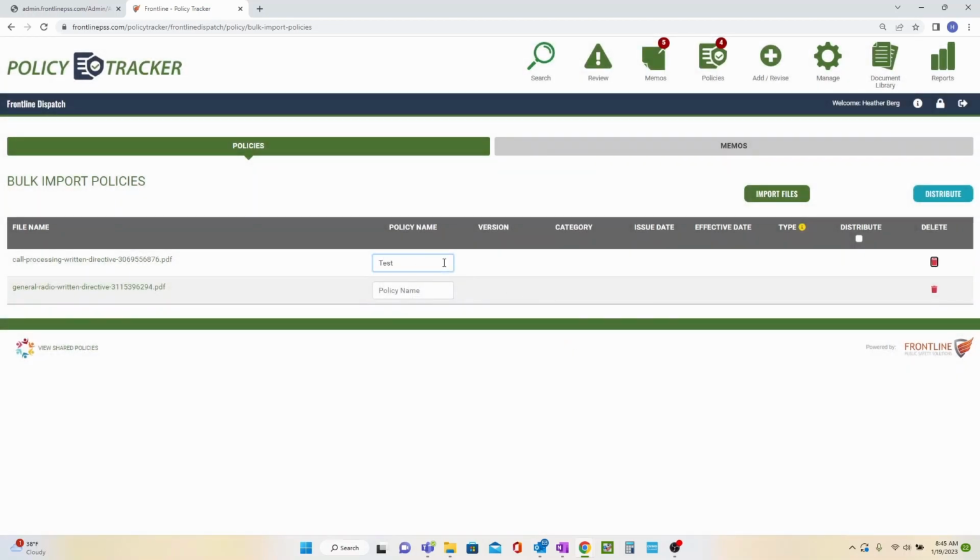Once you name your policy, you get access to the rest of the fields. The type field determines how your employees will sign off on them and can be different for every policy. Legacy means there are no employee signatures. The policies are simply in the program and available to view.